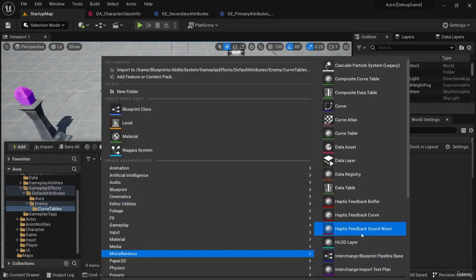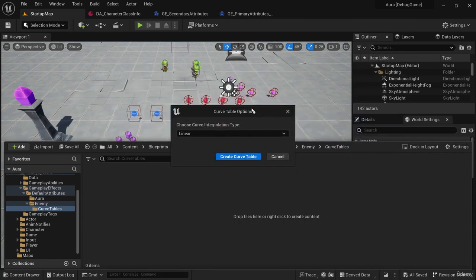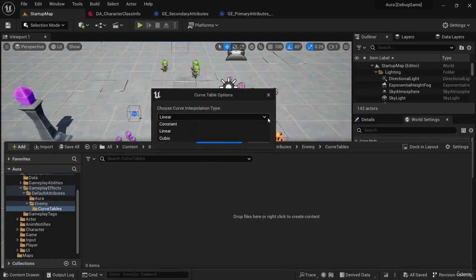So first we'll go to miscellaneous, choose curve table, and we've been using linear curve tables, but what do these interpolation types actually mean? Well, linear means between each XY value pair, in other words, each key in the curve, is a straight line in between those values. But if we choose, say, cubic, then we'll get a smoother curve in between those key values. And constant gives us no interpolation whatsoever. From one value to the next, we just have horizontal straight lines.